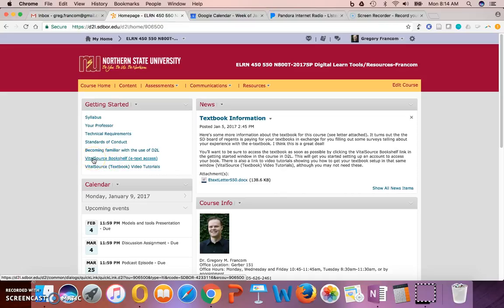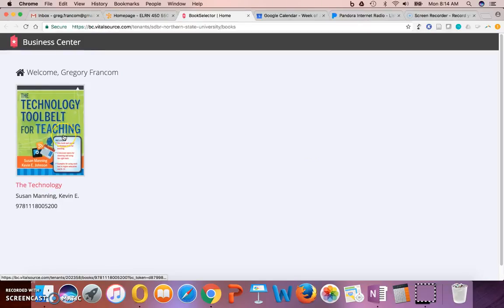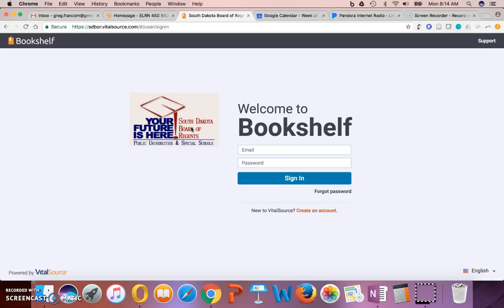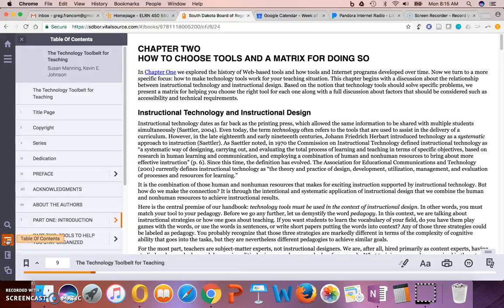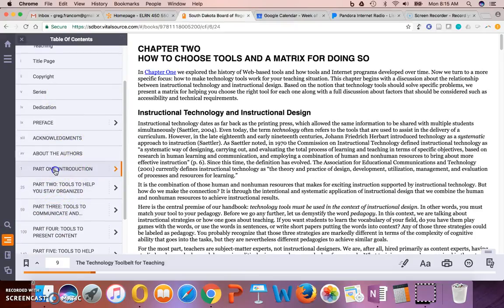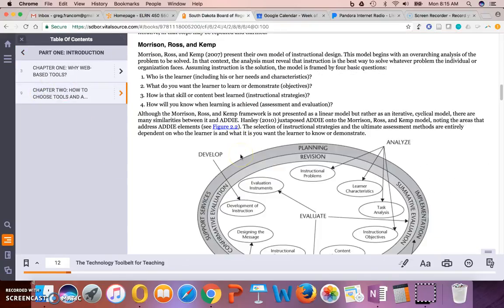In order to access the textbook that they have paid for, you go to Vital Source Bookshelf right here on the Getting Started window. For you, it'll be different. You'll probably have to set up an account at Vital Source, and then you'll see this book. This is how it will look once you have access to the book, after you've set up your account. Once you have logged in, which I just did, you'll see the text of the textbook, and you can navigate it pretty easily with a table of contents over here, go to the different parts, and under those parts go to the different chapters and read them.